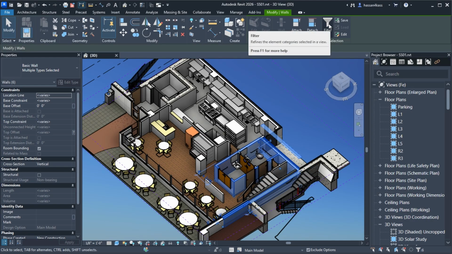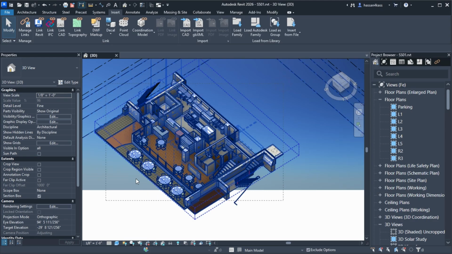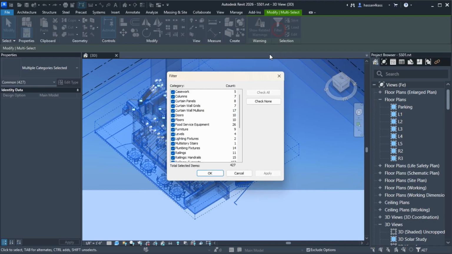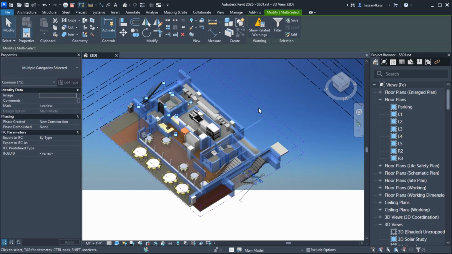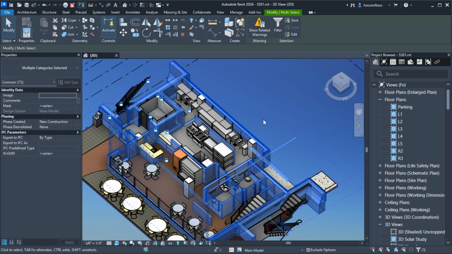The filter is also a very essential tool that helps us to filter our selection. Let's make a big selection, for example, like this. I have 427 elements selected. I can see it also from here on the bottom right. Let's filter our selection. Check none and select, for example, only the doors and walls categories. Okay. This is how we filter our selection. But be careful with big selections. It can cause the software to crash.